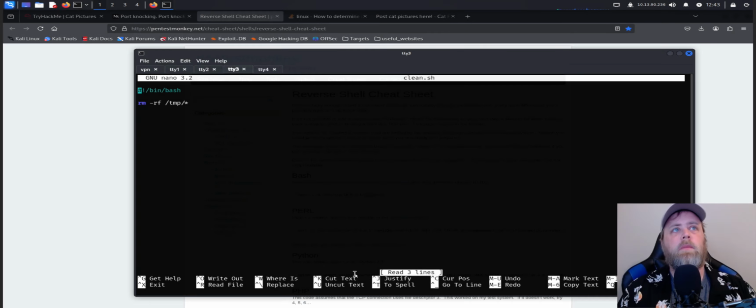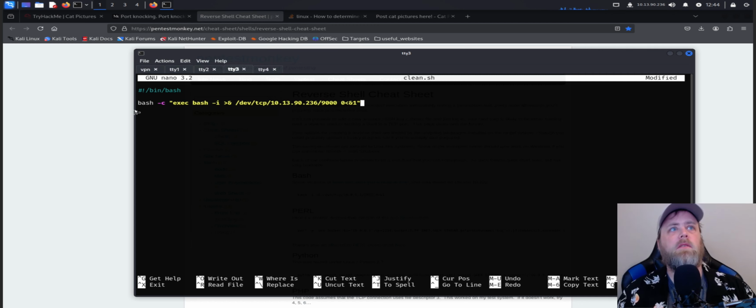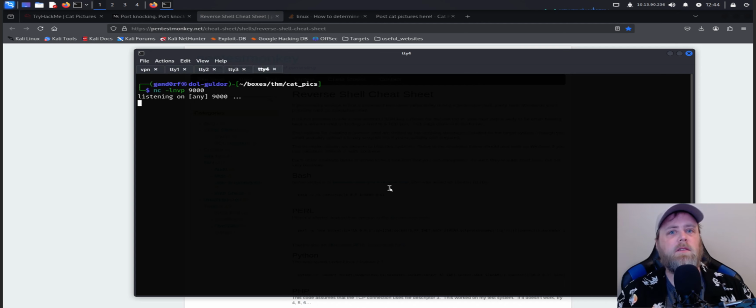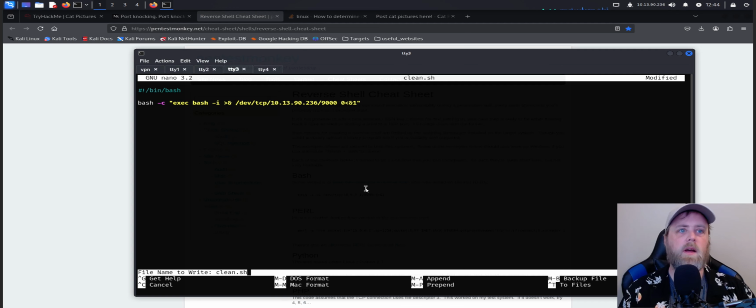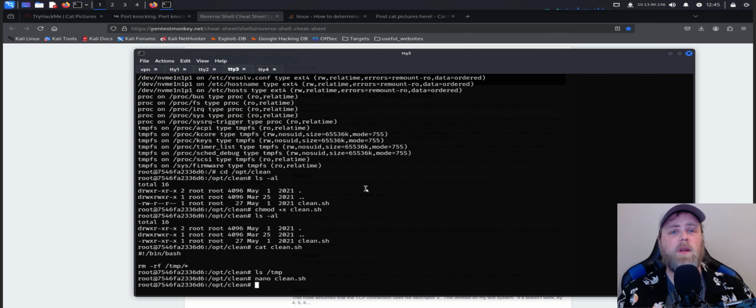So I'm going to use nano. And remember that bash reverse shell we did earlier? Let's do that again. We'll open it up on another port. Okay, so here we go. We got the bash -c execute bash, and this time we got our IP address, and we're going to use port 9000 for this. So before I save this, because remember it's running automatically by itself, I want to come over here to my 4th terminal window and get that listener on port 9000 started. Come back here, hit Control-X, Y, enter, and now we wait.